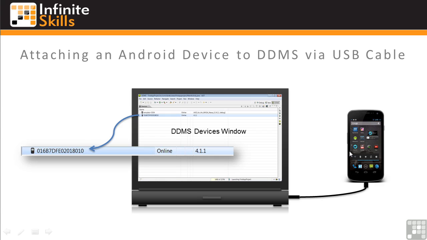Next, attach your smartphone or tablet to your computer using a USB cable. Your DDMS within Eclipse should recognize your device and show a device number and an Android version number. If your computer doesn't automatically connect your device, you may need to download device drivers to your computer. Consult your manufacturer's web pages for your device for more information on how to do this. They should have device driver software that you can download.